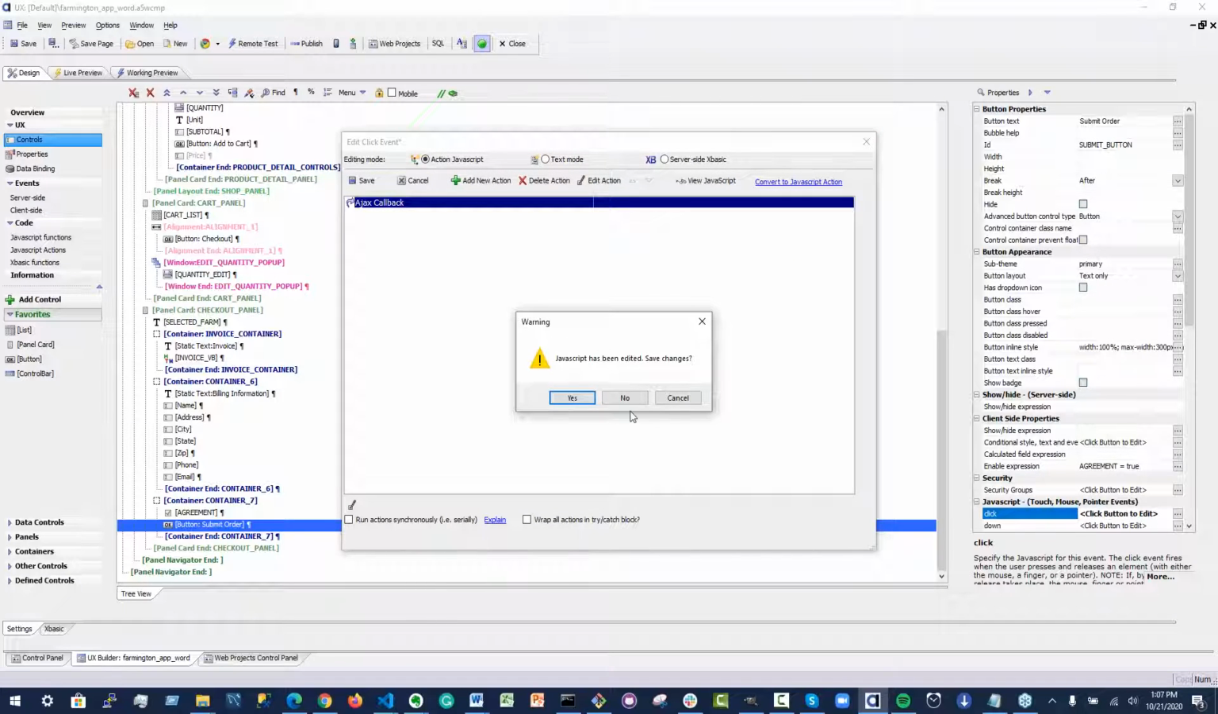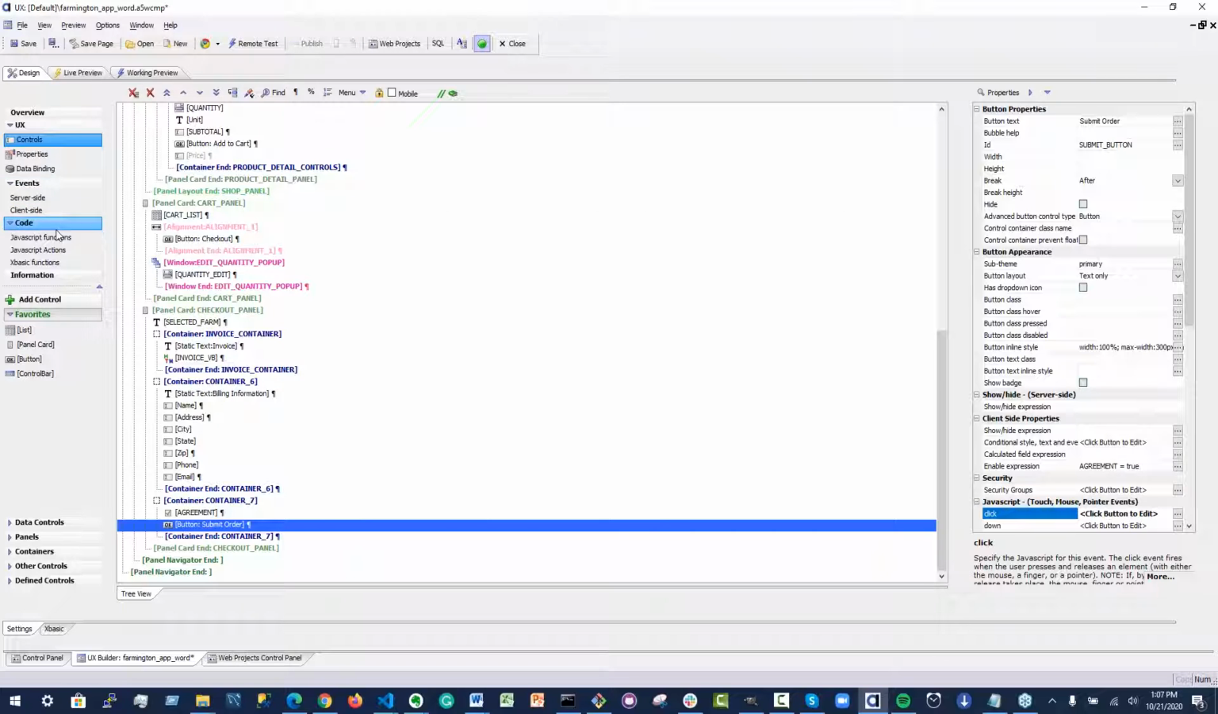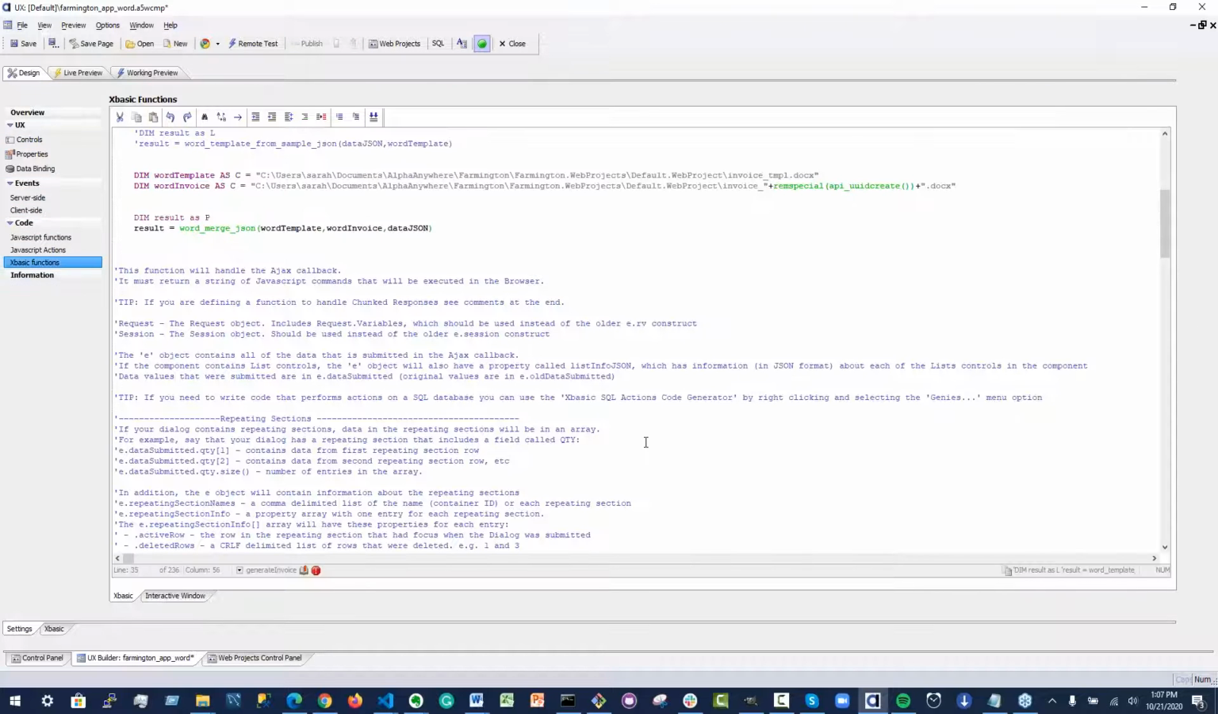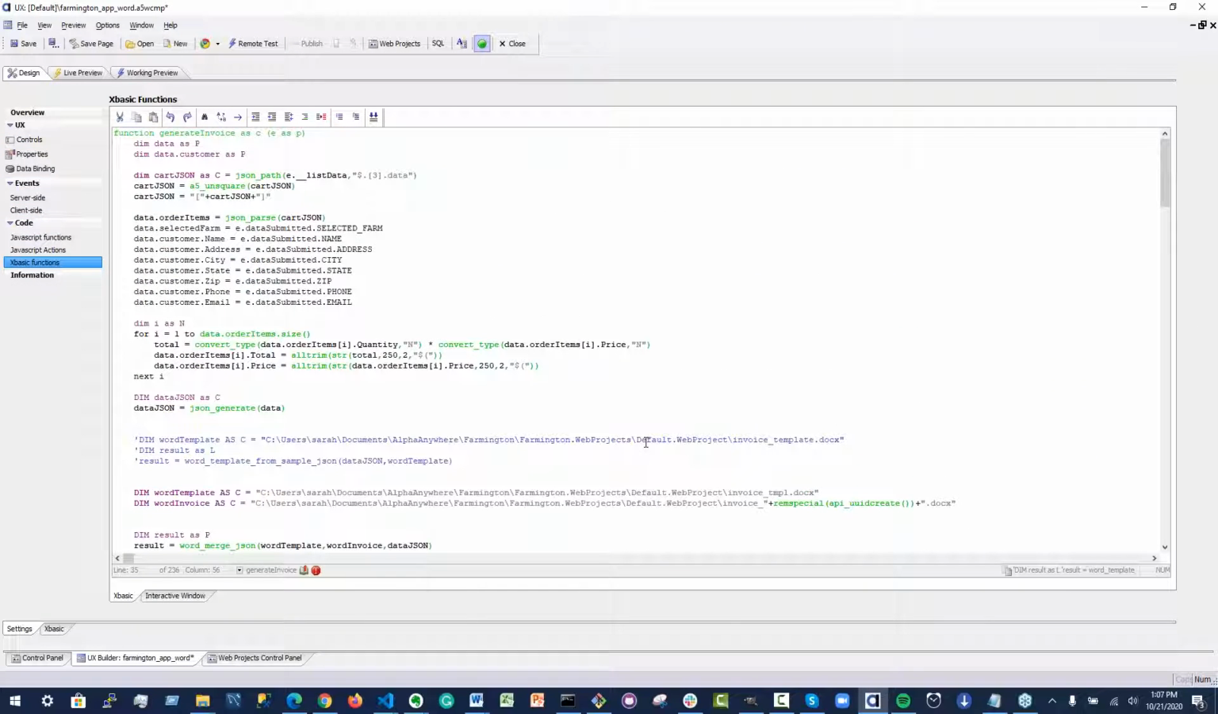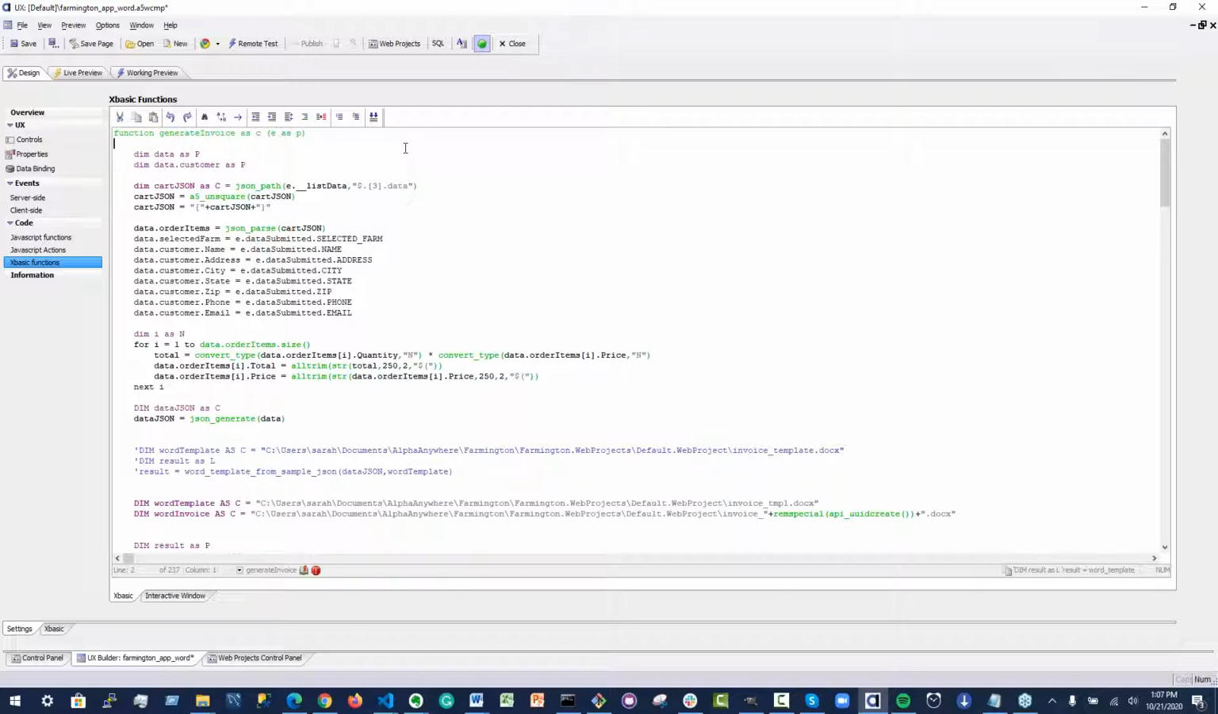And if we look at the function over in Xbasic functions where I put it, it's actually pretty short. This looks like it's complicated, but there's some really handy functions available to you that make working with stuff like the list data pretty easy. So I'm going to put a debug one in here and we can walk through what's going on.